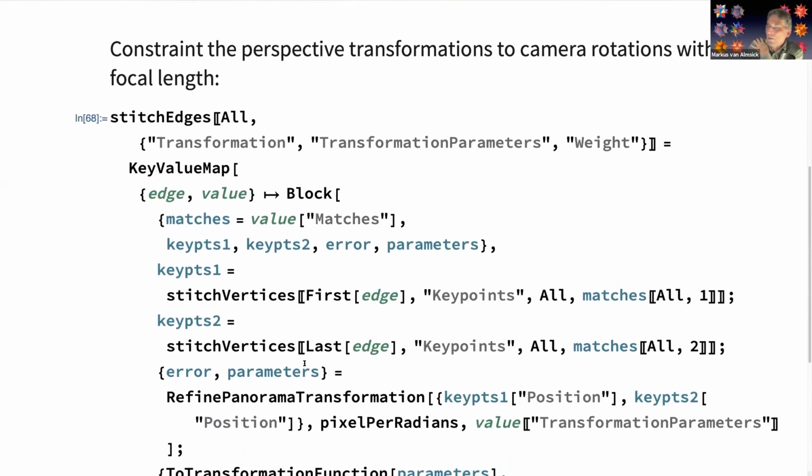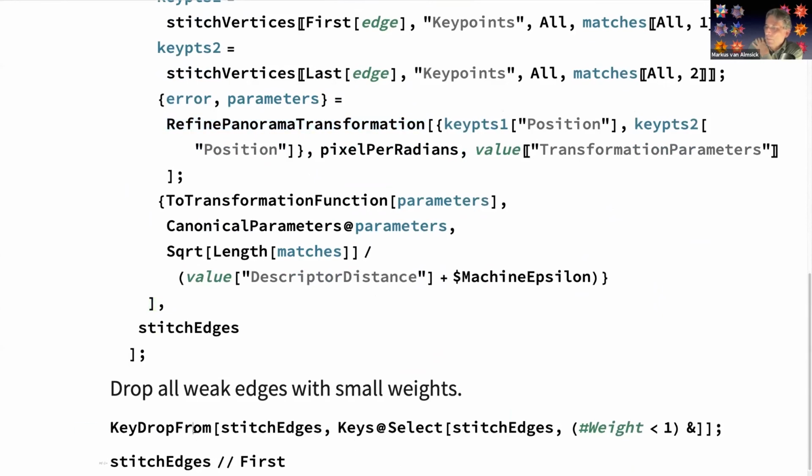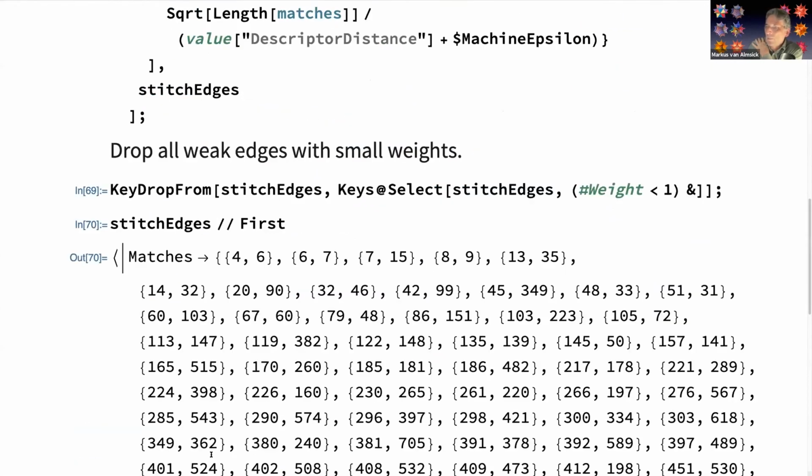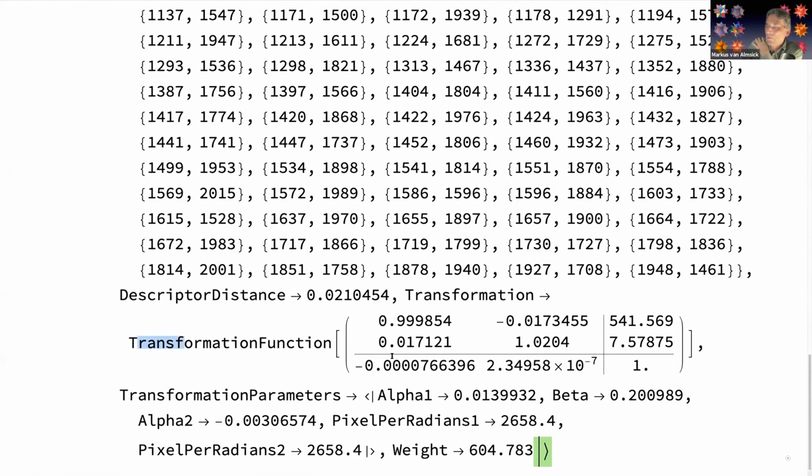And then I estimate only those parameters in the perspective transformation that adhere to just a camera rotation and not to all the other degrees of freedom. And that leaves me with just one transformation per edge. So every edge now has a transformation function that describes how to get from image A to image B.